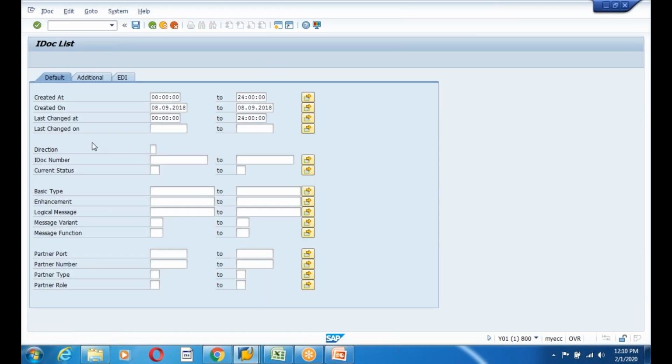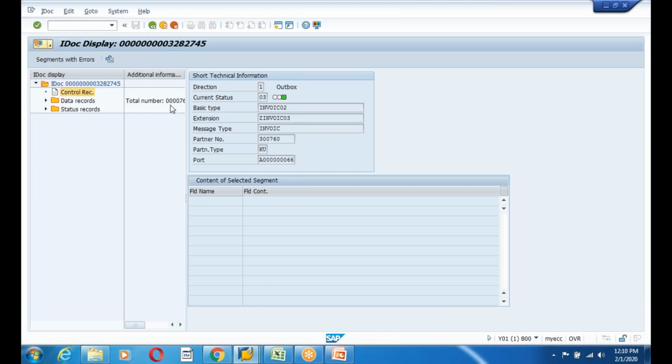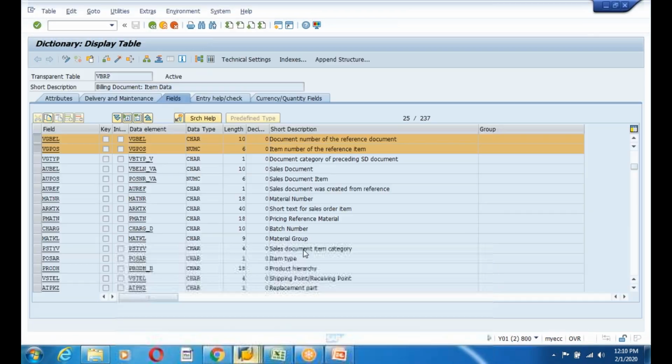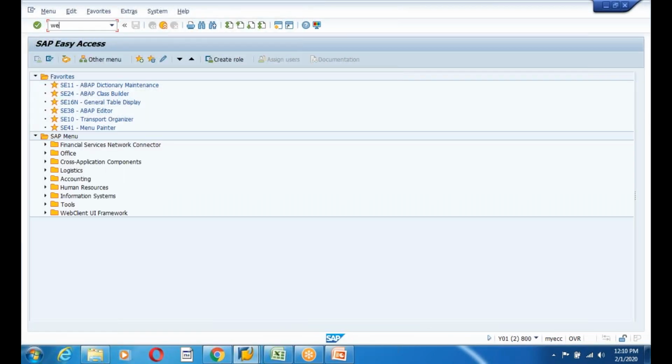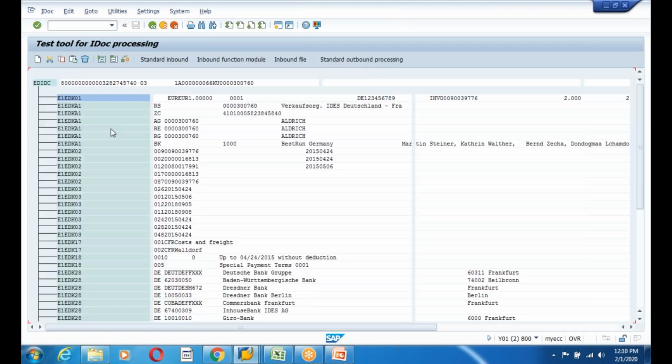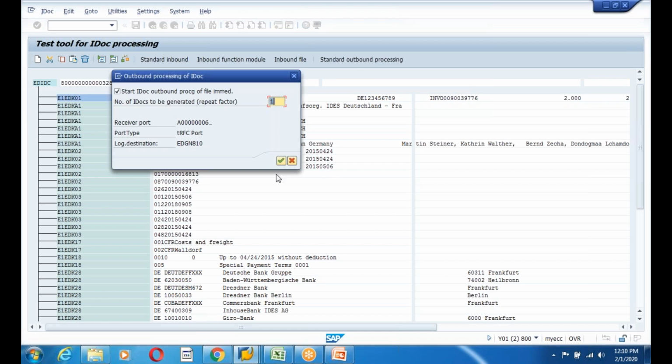WE02. Execute and take the IDOC number. So this is my IDOC, and go to WE19. Go to WE19, provide the IDOC number and execute. Then go to the standard outbound processing and select OK.